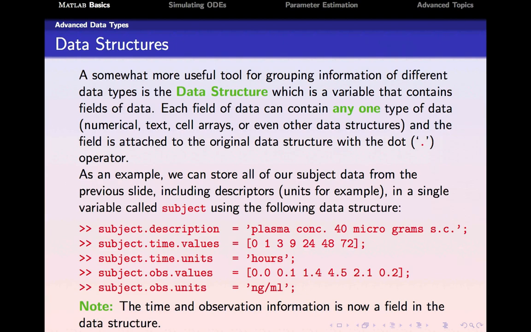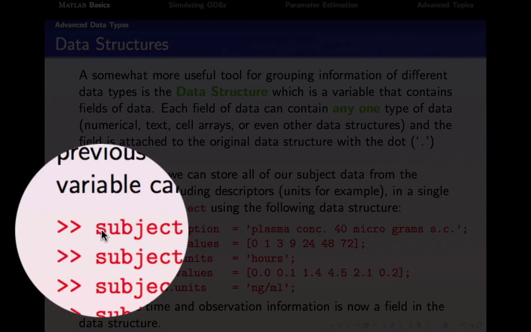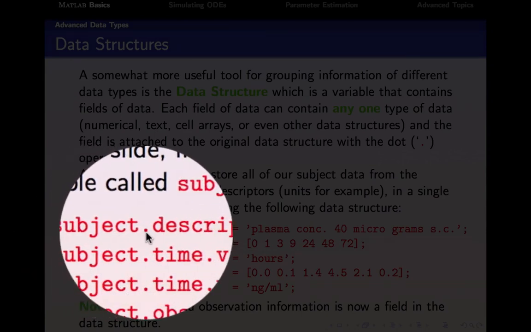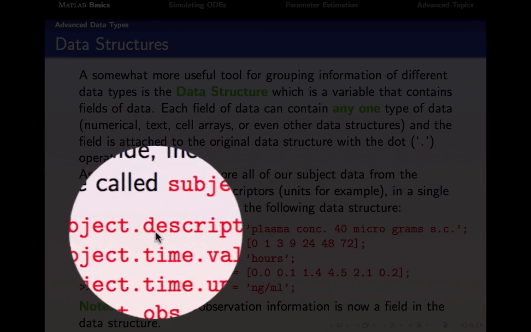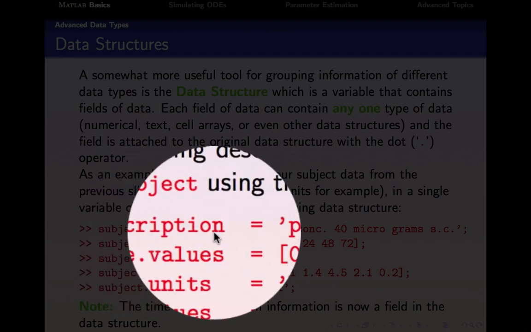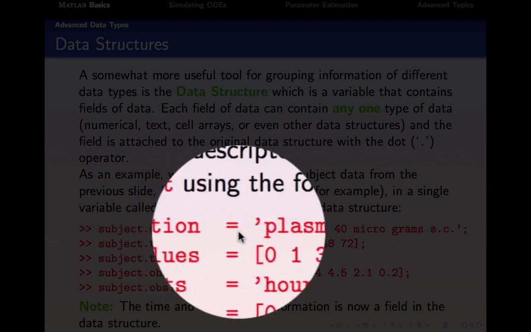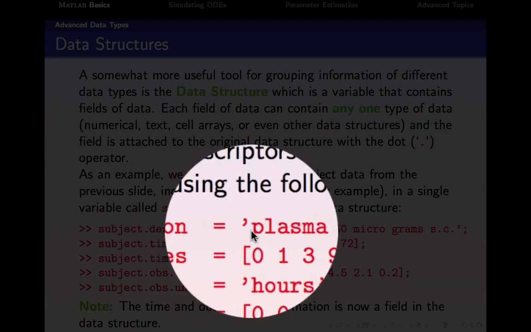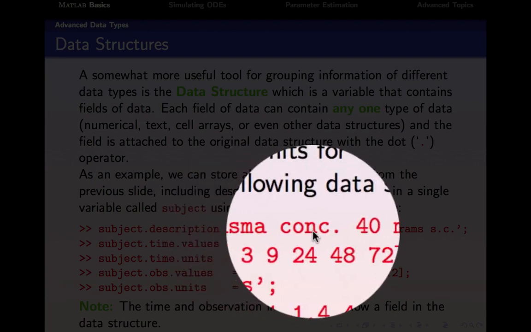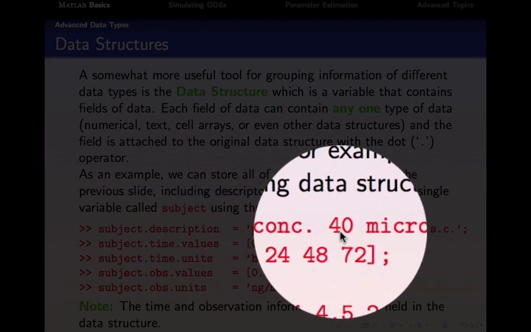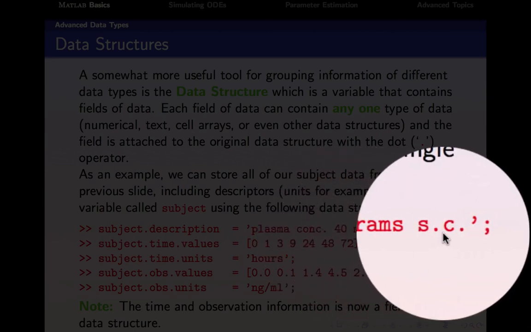But I've added some other information as well. The first thing we notice is that we created one variable, in this case called subject. Subject has a field. That's what this dot does, it creates a field called description. Description contains textual information, so I said that that's going to be equal to, in this case, a string of text. Evidently this information is about an experiment where we're provided with the plasma concentration of the drug, and it looks like it was dosed at 40 micrograms subcutaneously.